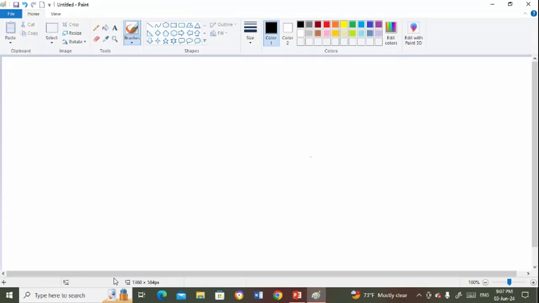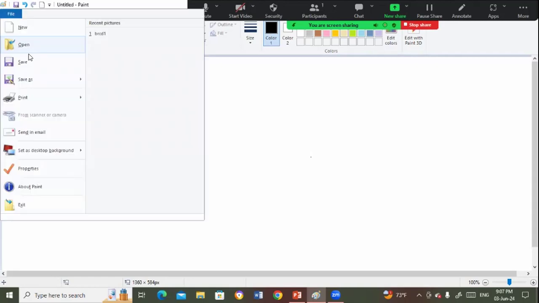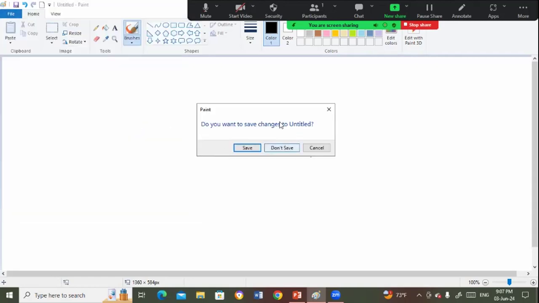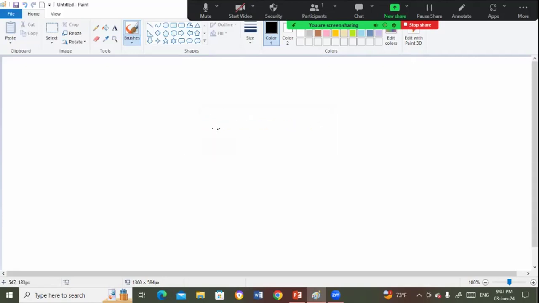Now first we'll start with the New tool. What is this New tool used for? To create a new canvas. For that, you need to go to File, and then you have New, so you can choose this. If you want to save this drawing, it's okay. Otherwise, you can click on Don't Save. So you can set your canvas accordingly.